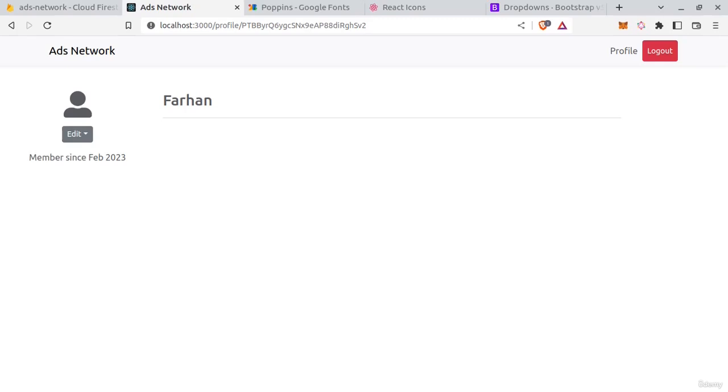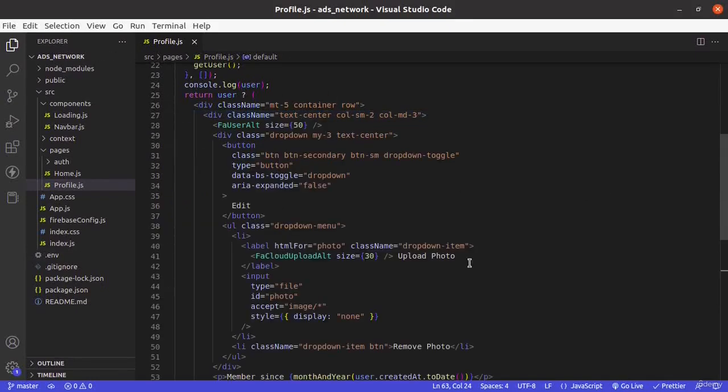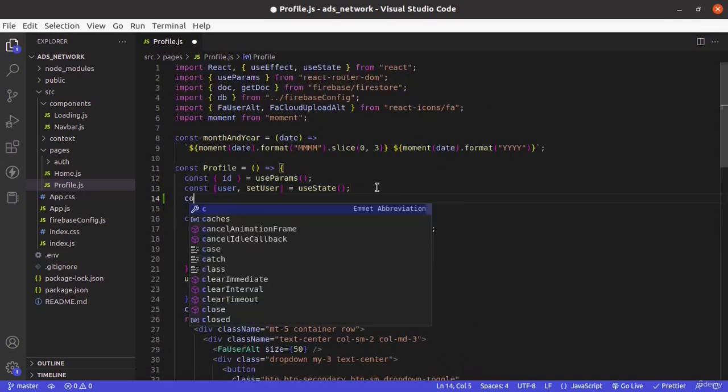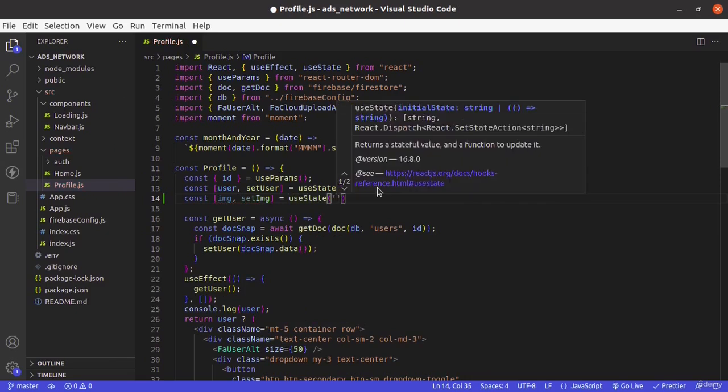Okay, so now we will work on image upload and remove functionalities. For image upload, we need a state to capture this value. So let's create a state for image. const [image, setImage] = useState. Initially it will be an empty string.